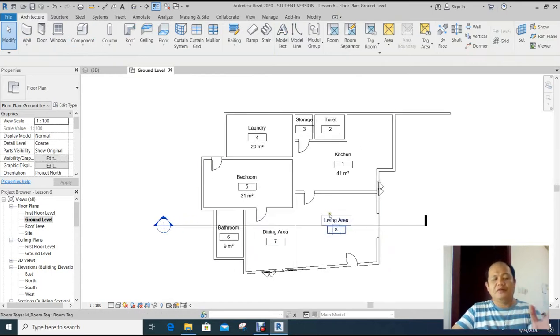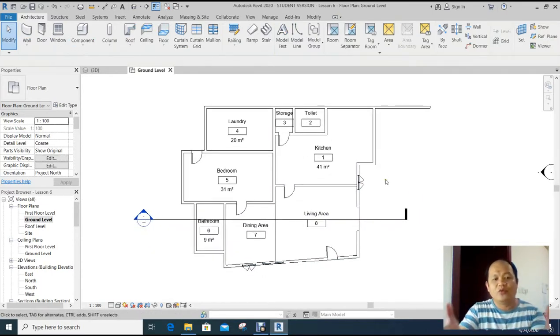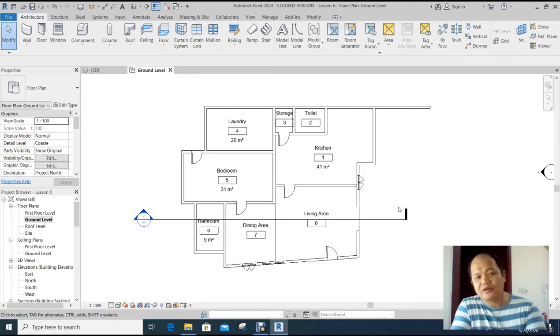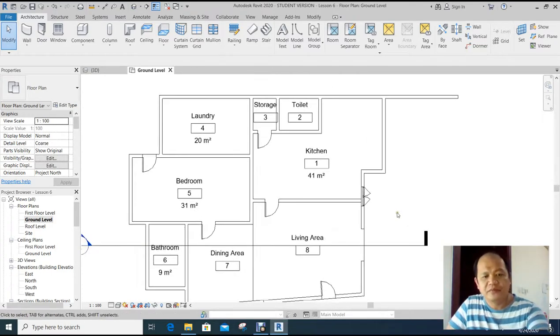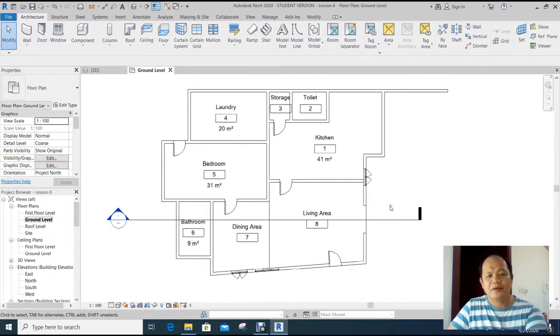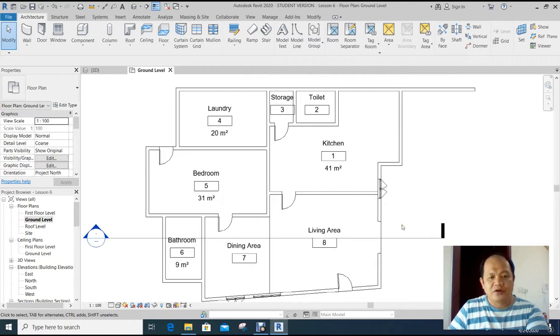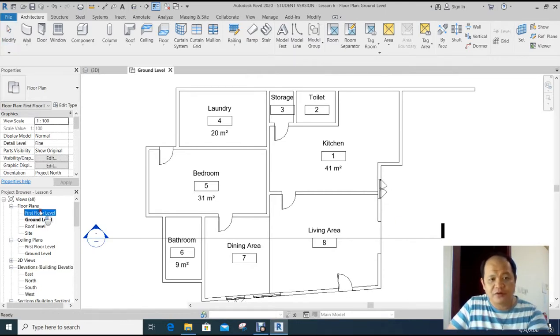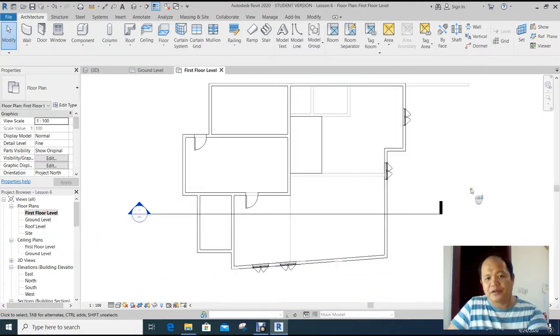Of course, the plan is no way good. We're just showing you on how we apply the skills in a particular project. Okay, you can do better than this, architects. So you can do the same for the upper floor. You go to the first floor level, just a sort of practice.